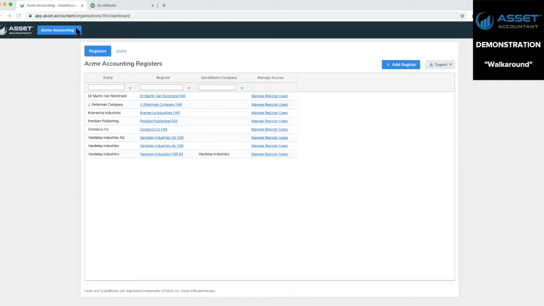So without further ado, I'm going to run into the home screen, which you can see here, which is what you will be entered into once you log into your account. Here's your account name or your company name, Acme Accounting, and for this example, these are all your separate asset registers. If you're an advisor, you might have different registers for each of your clients. In this case, we're going to go Vanderlei Industries Fixed Asset Register number 2.